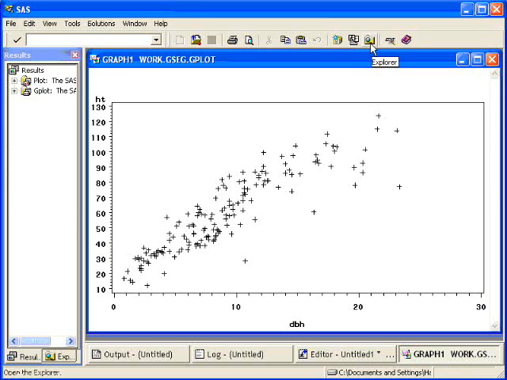It's a graphics window. That's what the G stands for. And notice that the picture is much more visually appealing. It puts little crosses or plus signs where the observations would fall. This is your x-axis, this is your y-axis, and we can see that there is a relationship between the diameter breast height and the height of the tree.